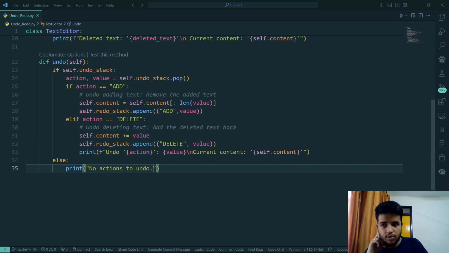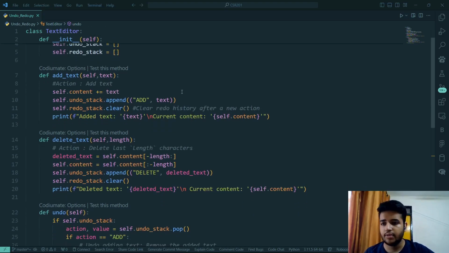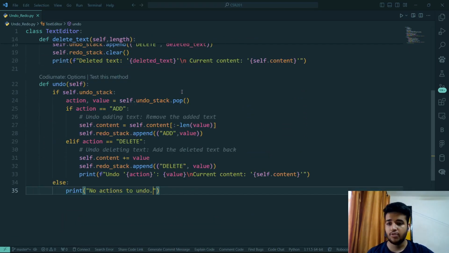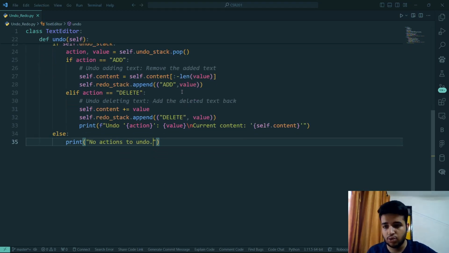Till now, we have done the following. We have made a class, which is class TextEditor. Then we have created two functions, add text and delete text, which add the text and delete the text. Now we have created an undo function in which in the undo stack, it would use if else statements. If the action is add, it would undo the adding text and remove the added text. If the action is delete, then it adds the deleted text back.